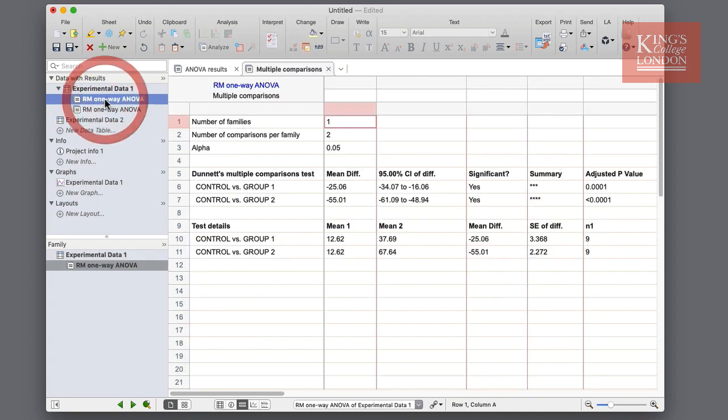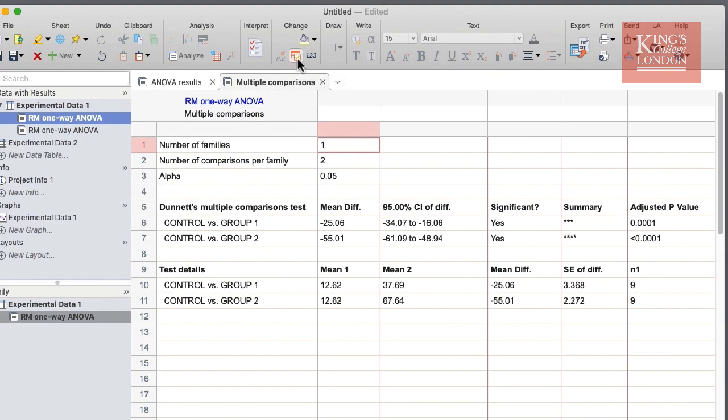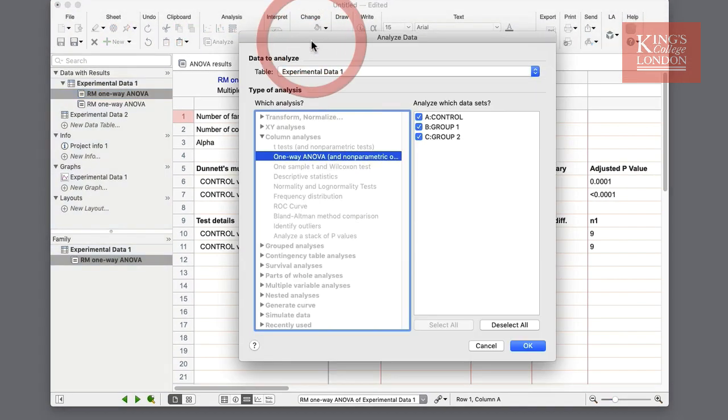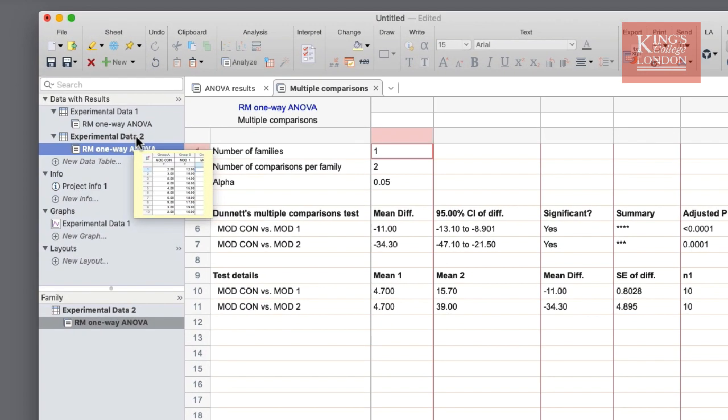I can click on my one-way repeated measures ANOVA, and rather than change the analysis parameters, I can use the Change section of the menu bar and change the data set. This button looks like a little spreadsheet with a tick next to it. If I click on this button, I can then choose my second data set and apply the same analyses. And now I've carried out a one-way ANOVA on experimental data 2.